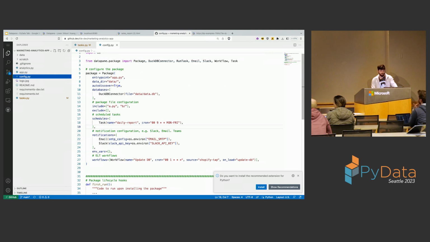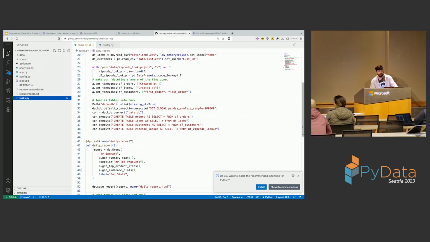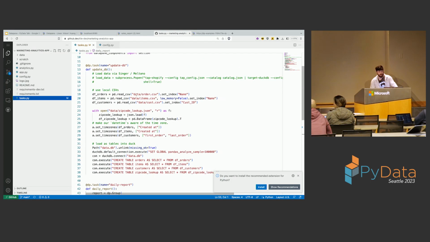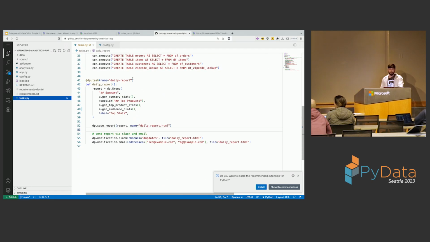So again, I've got a single package here, and that package has a Python file. I define what databases I want to use, the scheduled tasks, the notifications, and the workflows. So about 50 lines of Python to do this, and then you get basically a data product you can run inside your company. And then on the tasks, these are just pretty simple. This is actually reading from CSV in this case, and loading it into DuckDB. And it's also creating a daily report, so a data report that gets sent on Slack or email to people who need it.